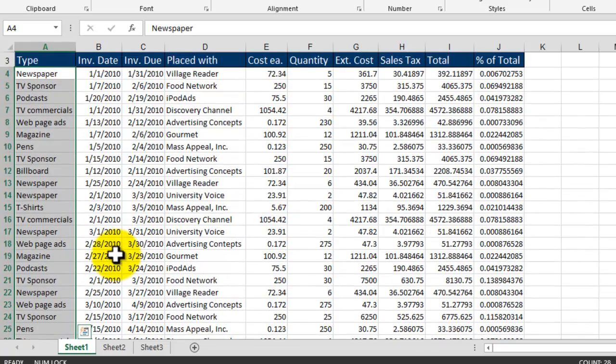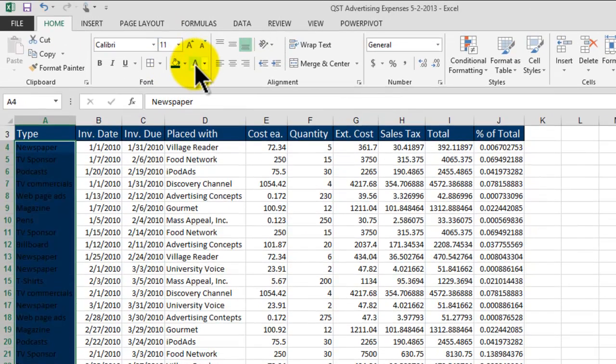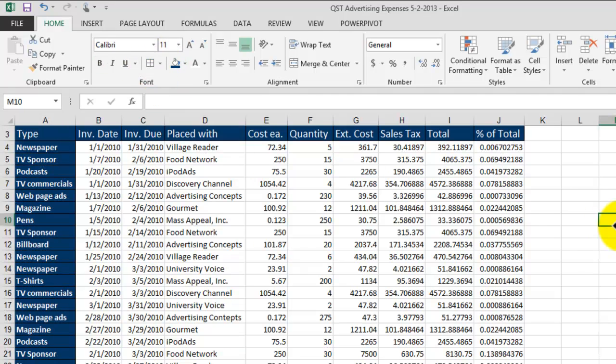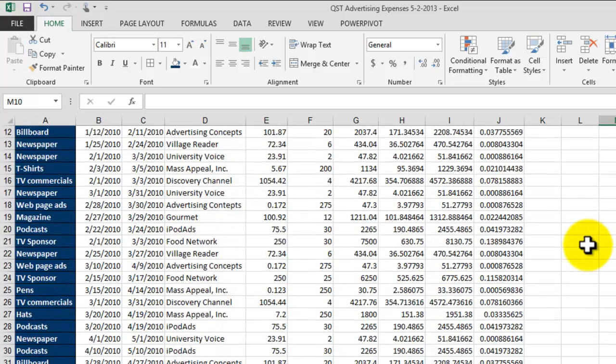Okay, now that we have this, this is what we're gonna do. Again, I'm gonna be using the fill and change the font color. In this case, I'm gonna apply bold and also all borders. So it doesn't look too bad.